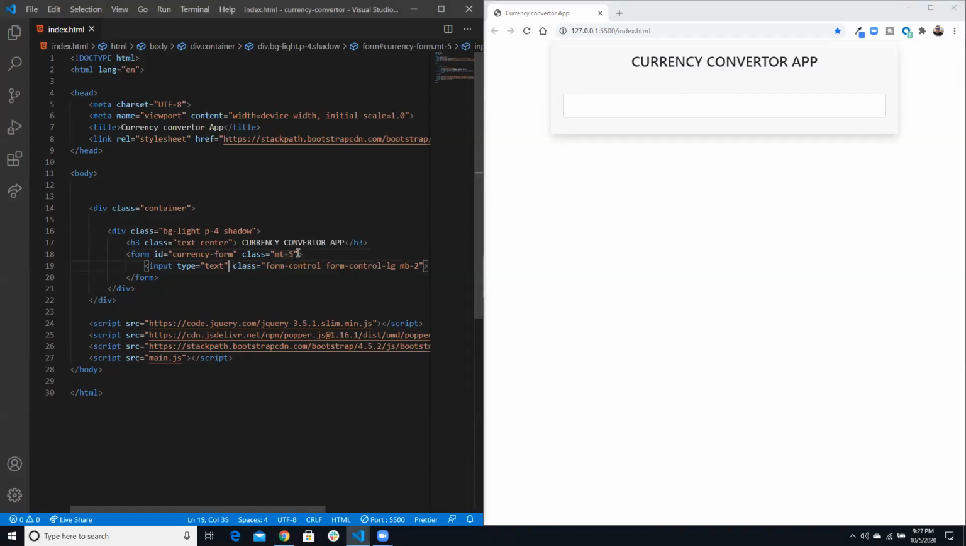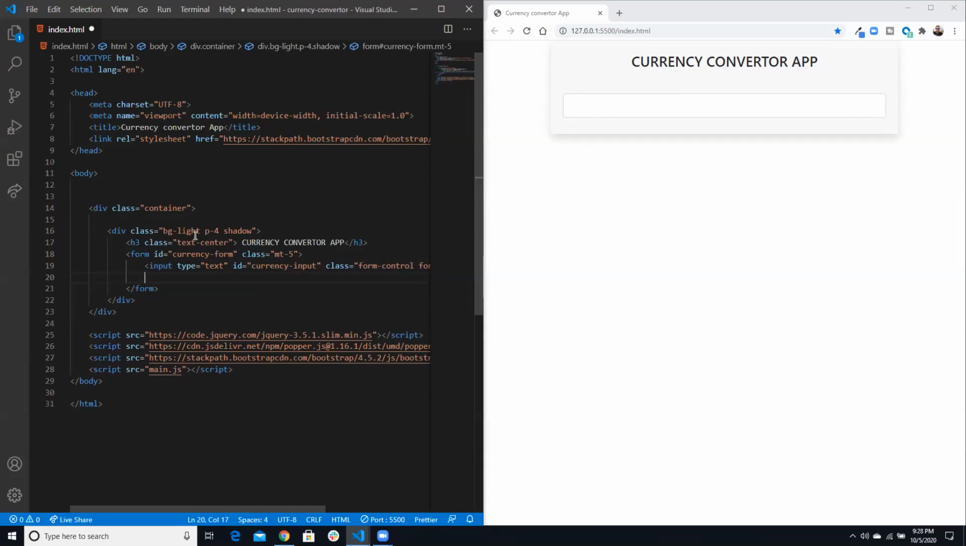Now, also I need to add an ID here. So I'm going to add an ID because this is where the user is going to type the currency, like $1, $2, $3, whatever they enter. So the ID, I'm going to put it as currency-input. Now I'm done with this input field. After the input field, I'm going to add a title, which is an h6 title. I'm going to give it a class of text-center.